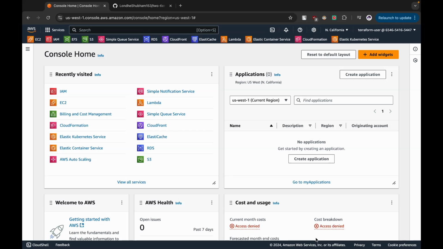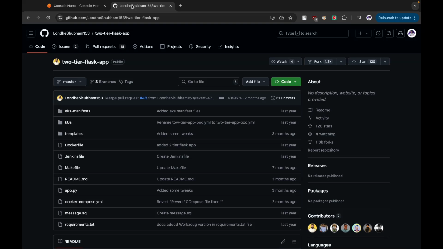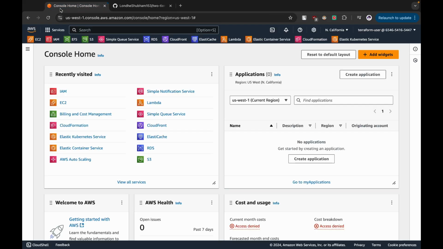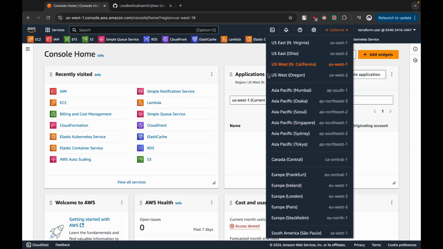In order to support that demonstration, I will be using one repository from Shubham, okay? And this specific two-tier Flask app we are going to deploy using EKS, all right? So yeah, let's get started. Before starting this practical demonstration, there are two prerequisites that we need to do. First, we need to launch an EC2 instance, and second, we need to create a user for performing the operations. For now, I am on US East 1.